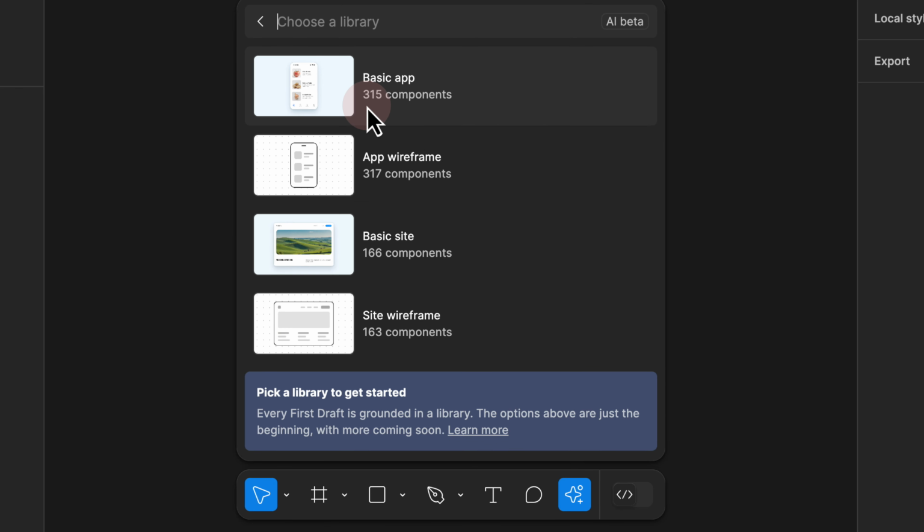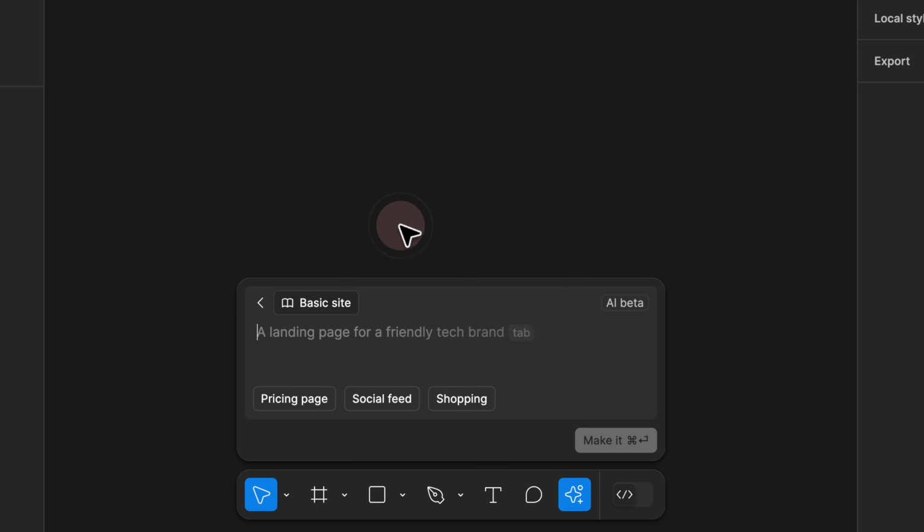So here, as soon as I click that, it tells me to write in the prompt that I want. What I do want is a basic site, so I can click on the basic site, and now I'm brought to the prompt page. And then here, Figma even tells me you can write a sample prompt, which is a landing page for a friendly tech brand.